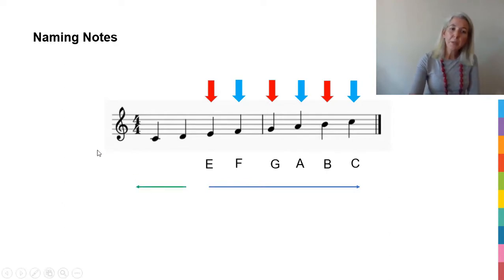Now, to name these two notes, we need to go backwards. So our alphabet goes forwards that way, but it's going to go backwards that way. And we can look at this note A. What comes before A is G. What comes before G is F. What comes before F is E.